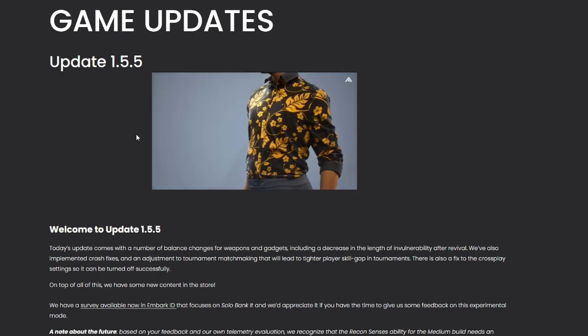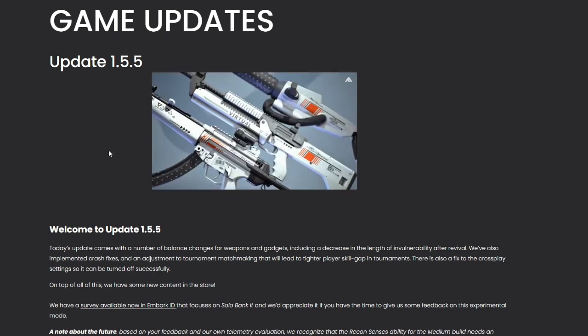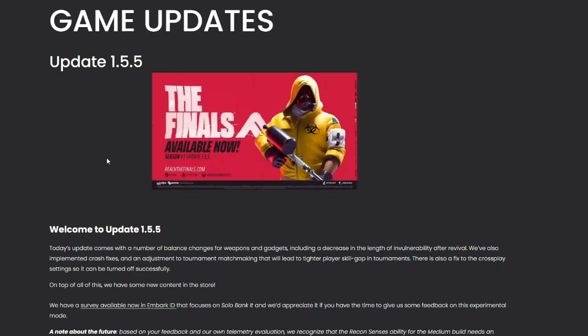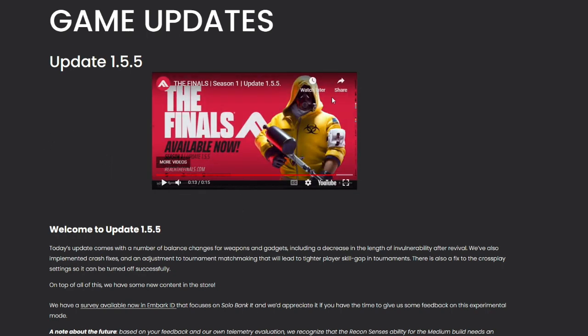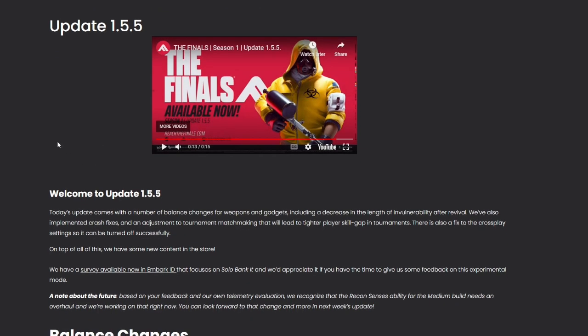Is that a shovel? Okay, new skins. All right. Looking cool. I love the outfit there. Biohazard style. Really nice. Okay, so we saw some shovels, some new little skins there. That's pretty cool. But I think we can directly jump into the update. So let's see what they've got cooking for us.